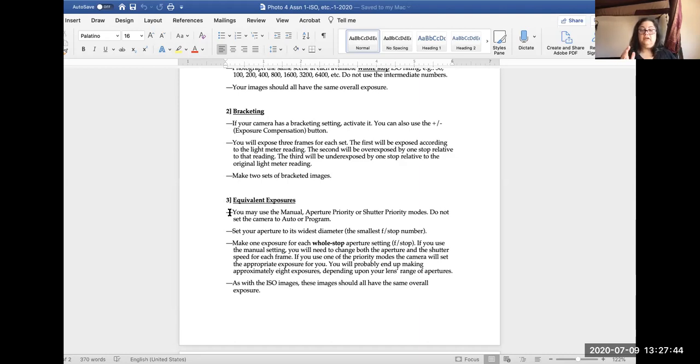So I want to see, again, the images the same in terms of composition and the same in terms of exposure. So they shouldn't go from light to dark or dark to light. They should be the same because since you're in a priority mode, you choose the aperture and the camera will automatically set the proper shutter speed for you. So you shouldn't have any over or underexposed images.